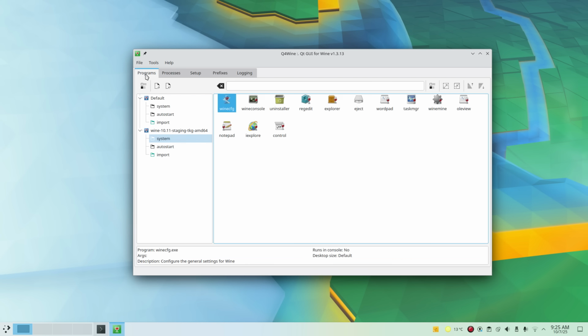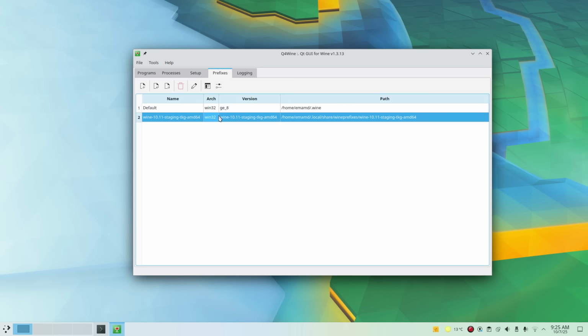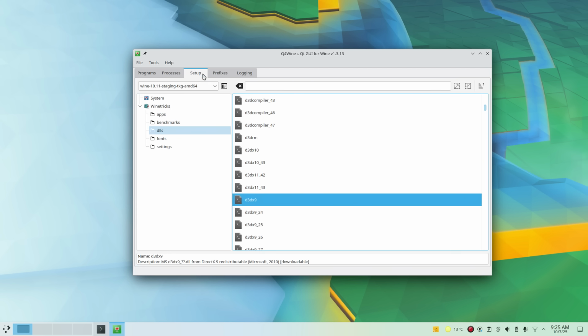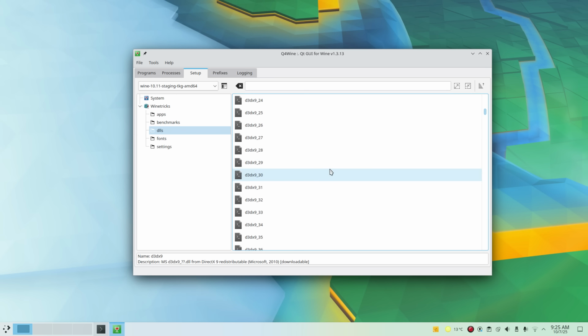Again, for this Wine environment, if you go to the prefix, we set it to Win32, so it's a 32-bit Wine environment for running old games. Again, if you come back to the setup section, we have to install more things before we will be able to run games. I'm just going to show you the basic things you need to install, but you might need more or less other stuff, as you need in Windows.